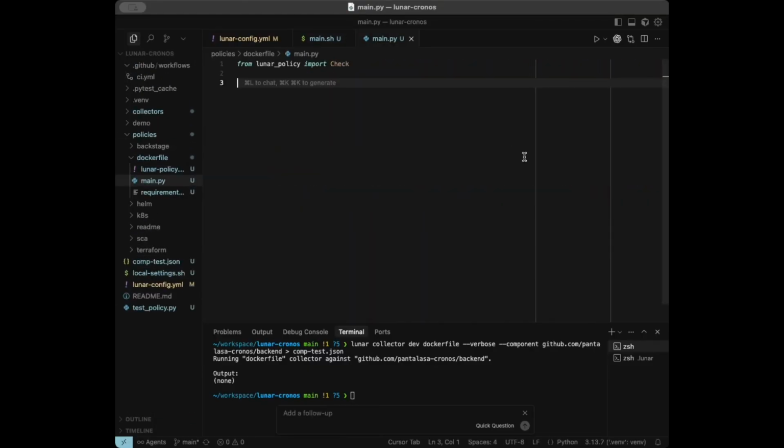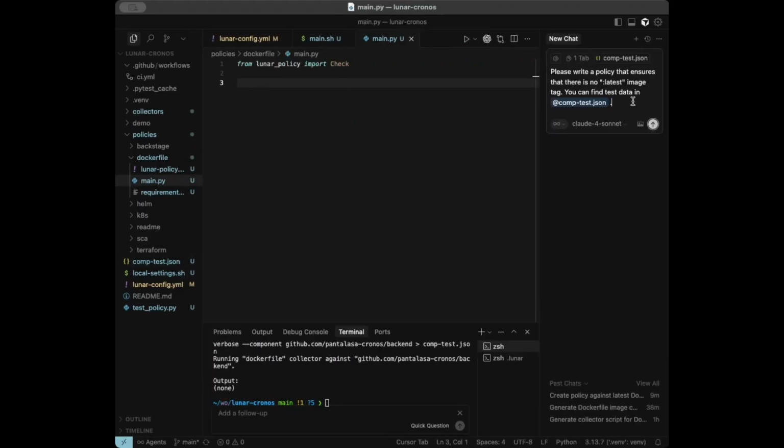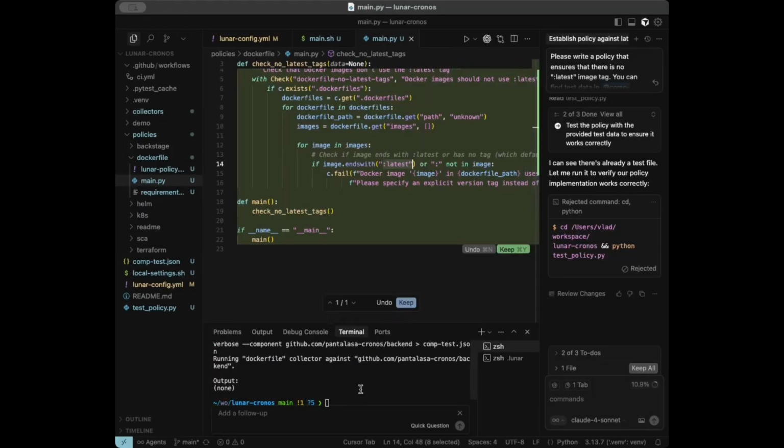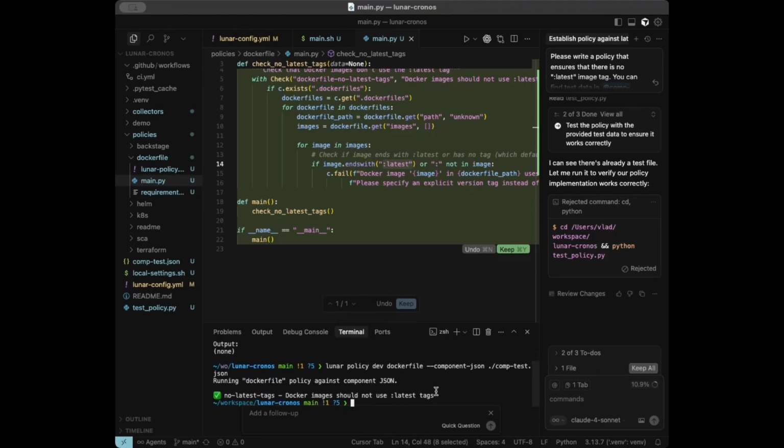And I'm simply going to ask the AI to write the policy for me. All right. And let's see how this works. So let's test this out with our test data. Lunar policy dev. The policy is called dockerfile. And I'm going to use the component JSON, the same input file. We called it comp test. Let's run, see what happens.